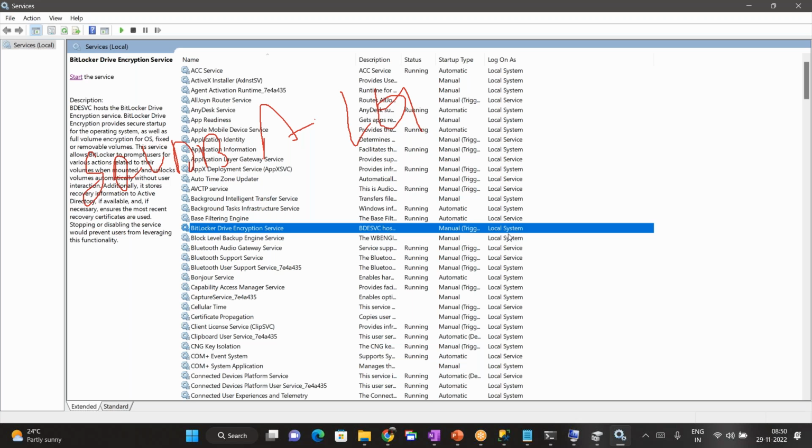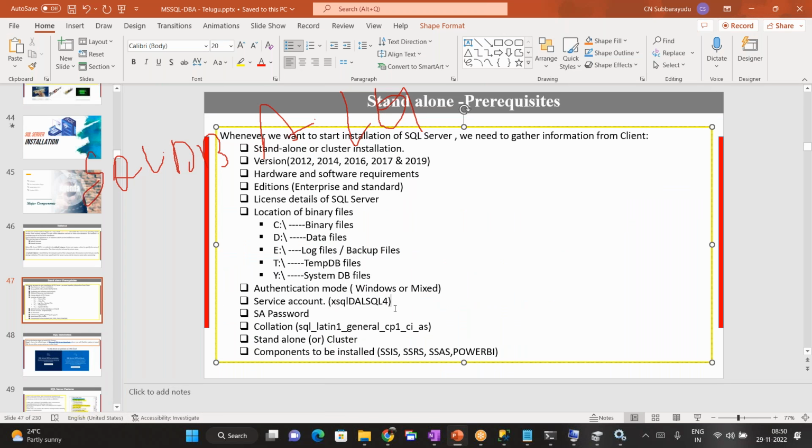Don't think it's strange. A service account is nothing but a login only. I am specially using that login to run this service, and that login is used only to run the service. That is the reason I'm calling it a service account. Getting my point? That is a very, very important point, sir: which account I need to use to run the service.